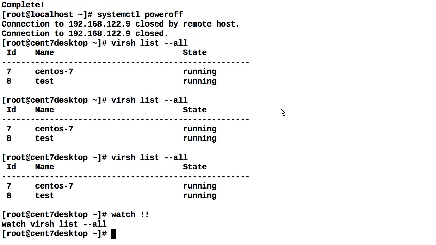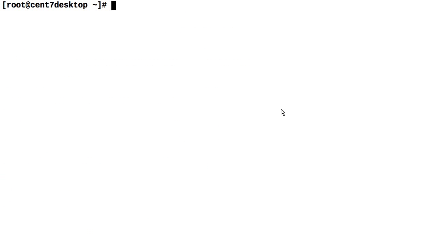And we can do the magic of copying. And I actually have this one stored in virt images. And we're going to call this one sealed.qcow2.